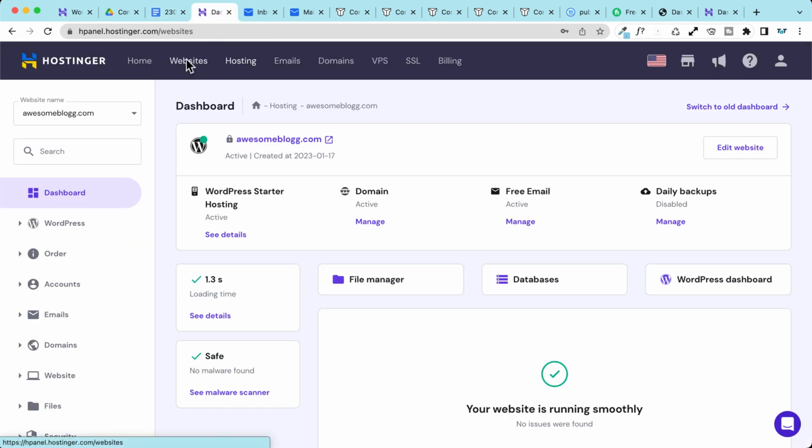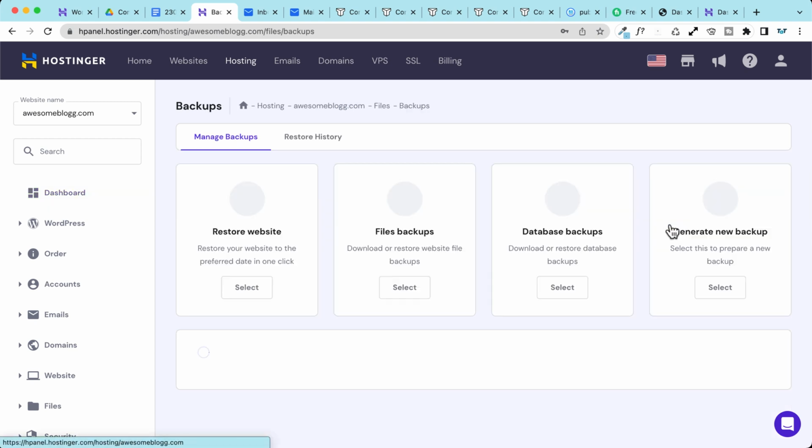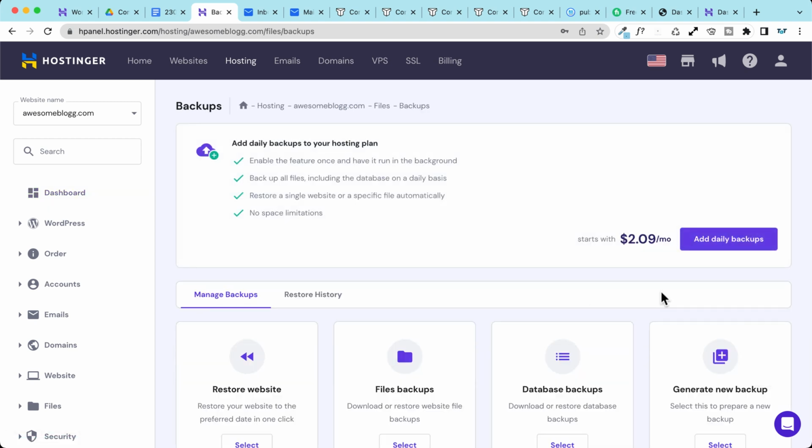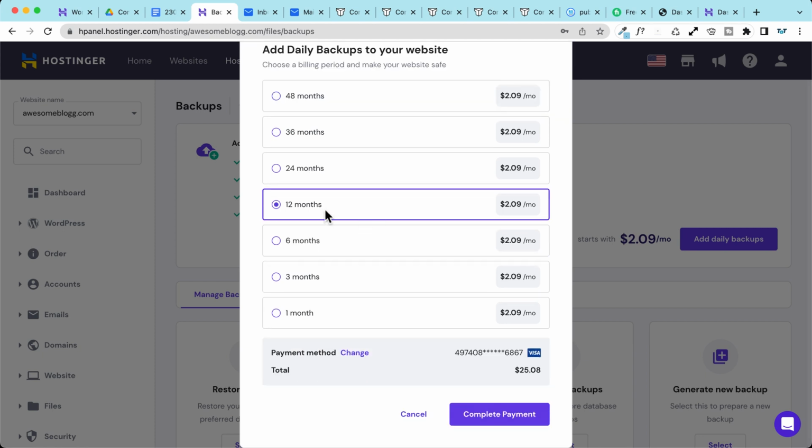You just need to go under websites, click on manage, and click on daily backups. You click on manage here, and you just need to choose to add daily backups. So you click here, you can select 48 months if you want, 36 months, 24 months, you can just choose the billing cycle that you need. In this case, I will go with 12 months, for example, and then you click on complete payment and you will be able to manage all your daily backups. So you will be sure that each day there will be a copy of your website ready to get restored if something goes wrong.